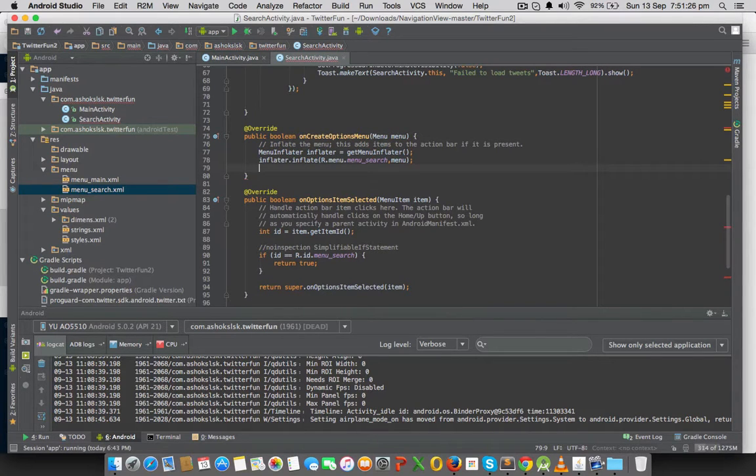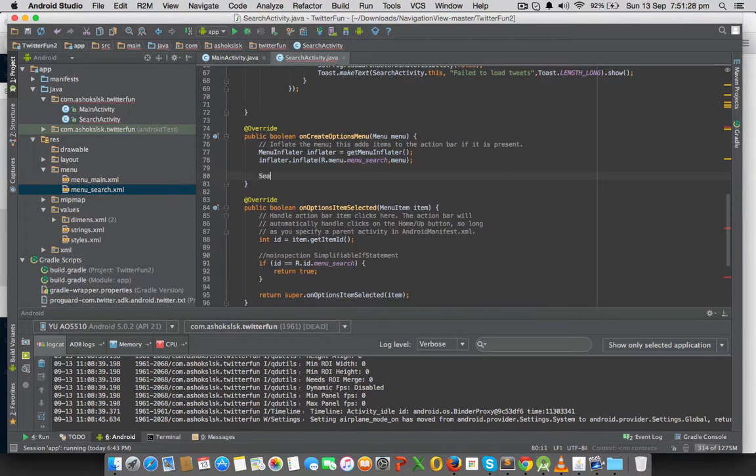Okay, later to this there is a class called SearchManager which basically handles the search view in action bar activity. So you can call get system service. Yes, get system service. You have to pass the context dot search service.